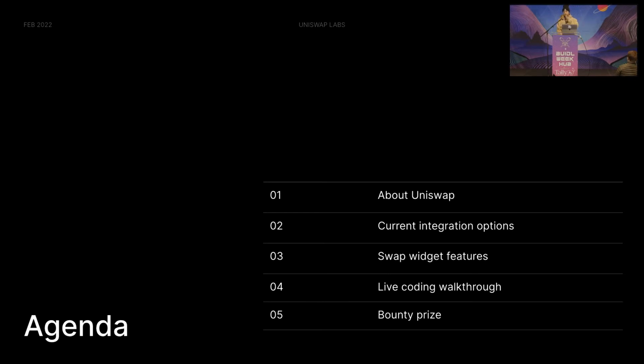So I'll start with giving you kind of an overview of what swapping looks like across the web today, current integrations, and how you would do that now on your current site. Then we'll get into the new swap widget, what that is, the new features that we're offering with it. And then after explaining that for a bit, I'll actually do a demo of some code to show you how you would integrate swap widget in your own site. Then at the very end, we'll go over some information we have around bounties that we're doing for the hackathon this week.